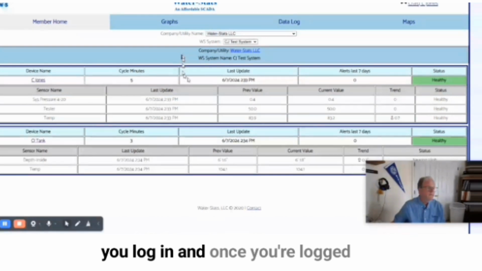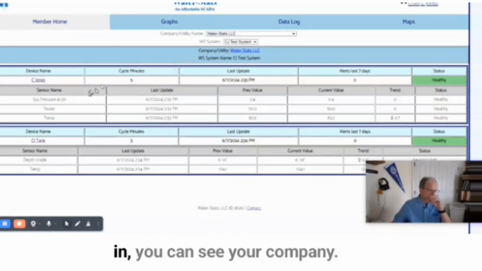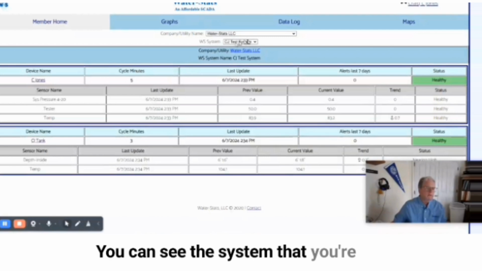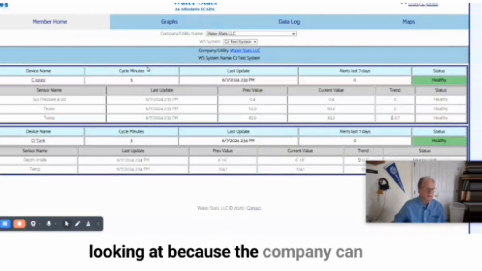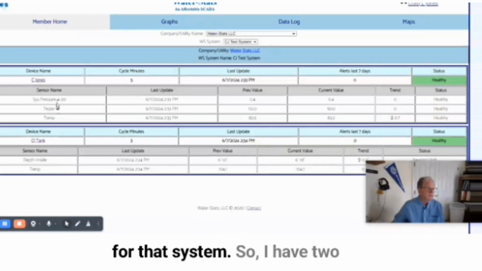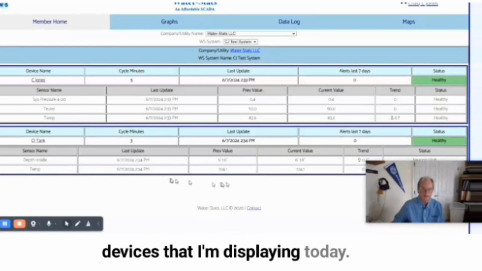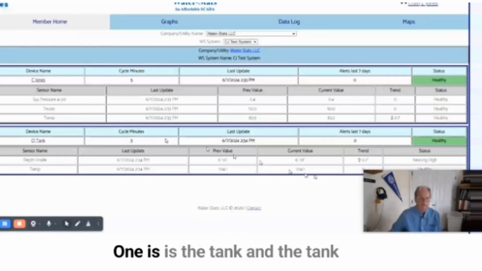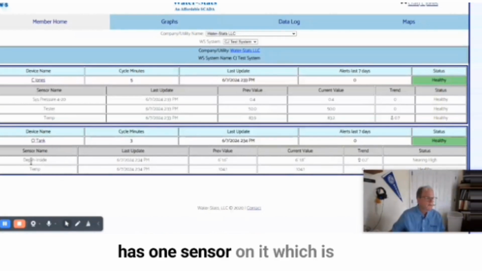So you log in, and once you're logged in, you can see your company, you can see the system that you're looking at because a company can have multiple water systems, and then you can see the devices for that system. So I have two devices that I'm displaying today. One is the tank, and the tank has one sensor on it, which is a depth sensor.